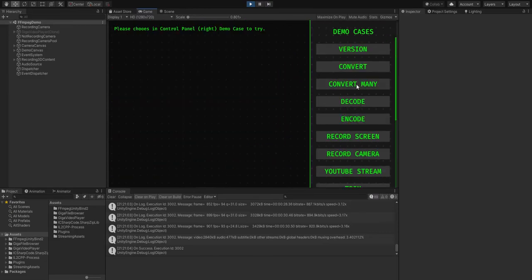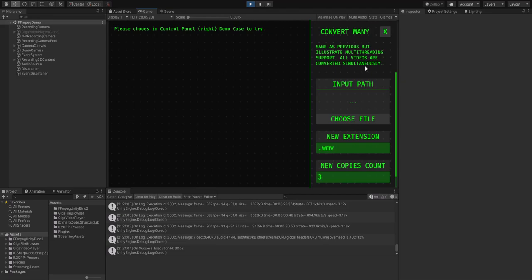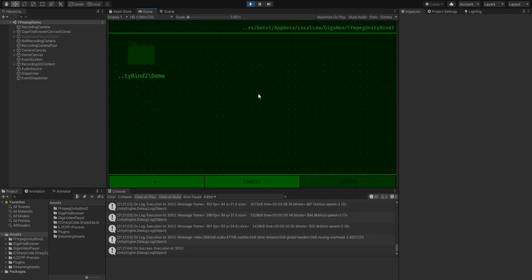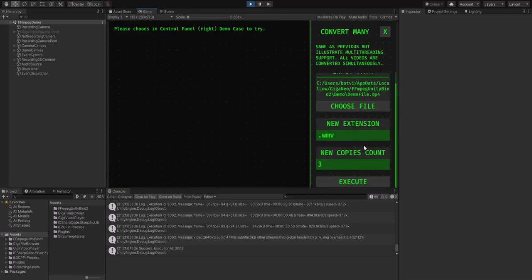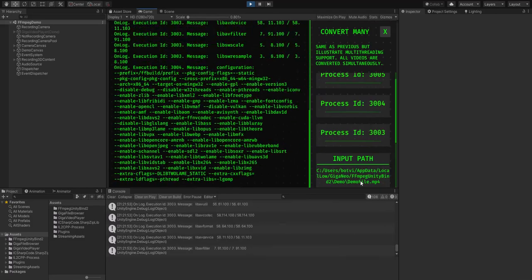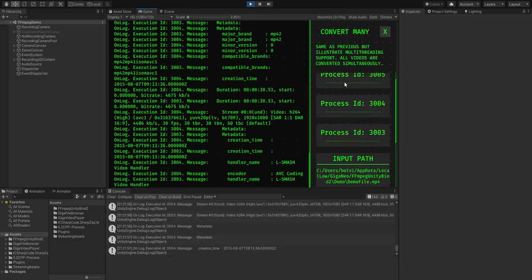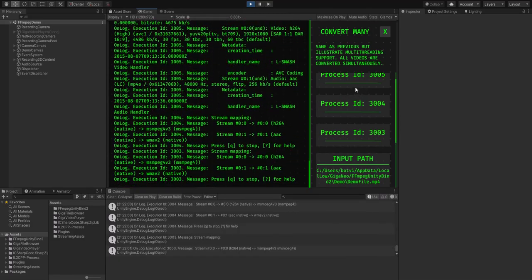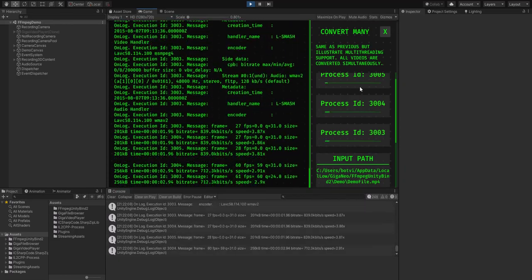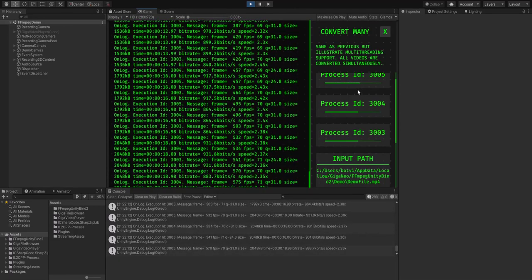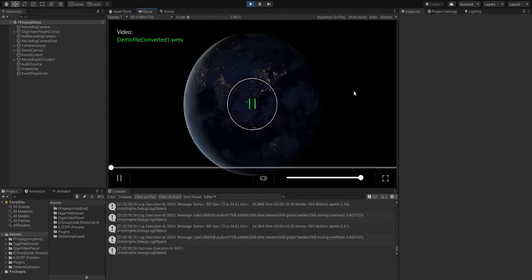Okay, let's move on. We can also do the same with multithreading, so we can convert a lot of videos simultaneously and save time and produce more with the same amount of time in parallel. We can have an adjustable amount of copies we want to transcode. We're converting all of them from MP4 to Windows Media Video. It can be every possible format, for example MOV for iOS or MP4 for Android, and many more.